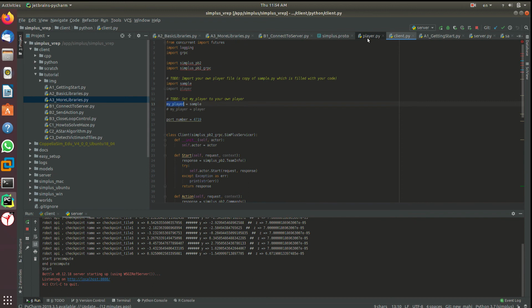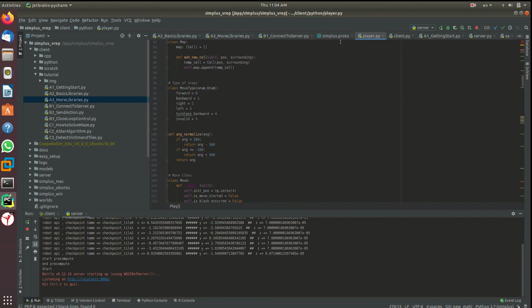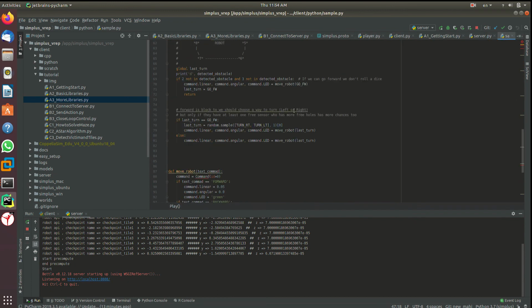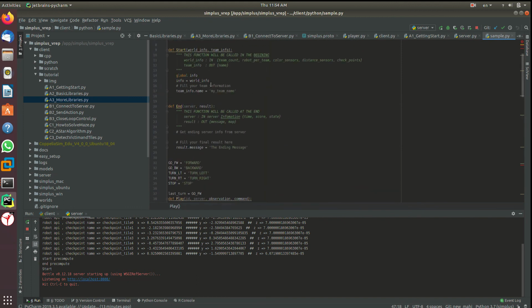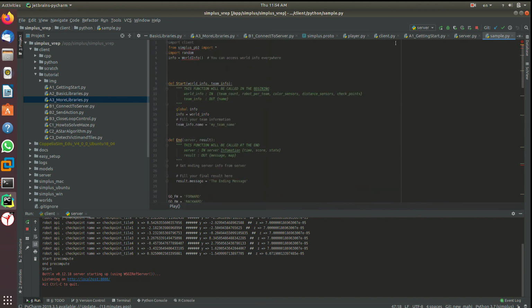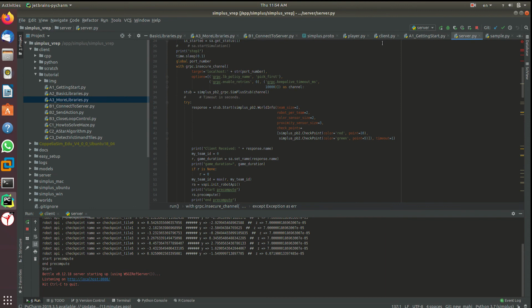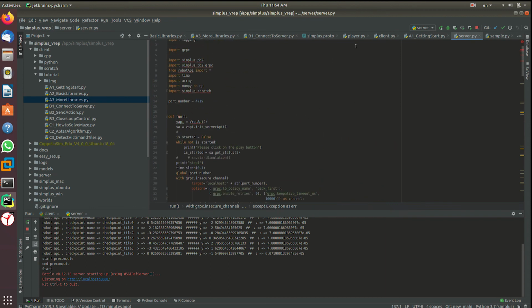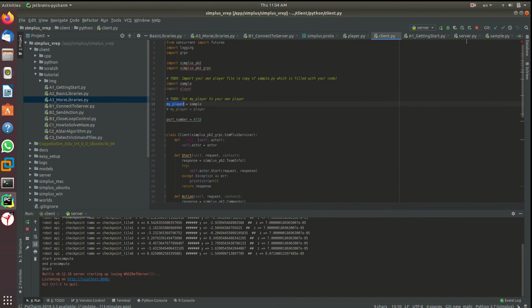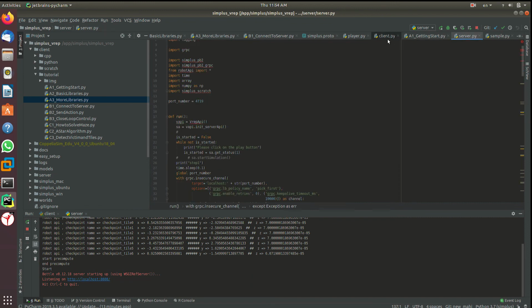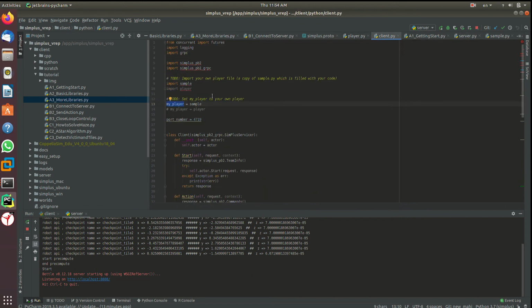You just need to understand the player or sample script and write your own script inside this file. But if you're interested in understanding how the client and server connect together and how gRPC helps us here, I suggest you read the client and server code. They are the best practice for using gRPC. So that's the first section of the tutorial.